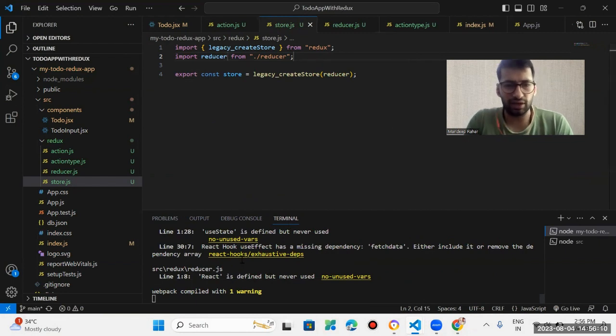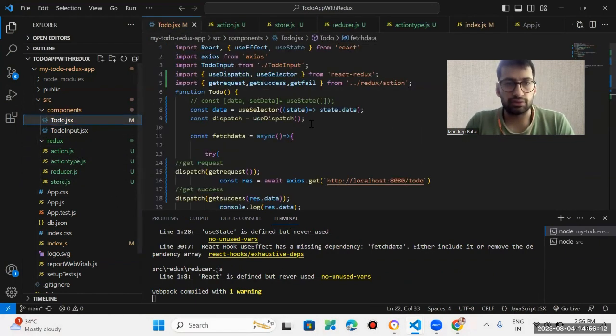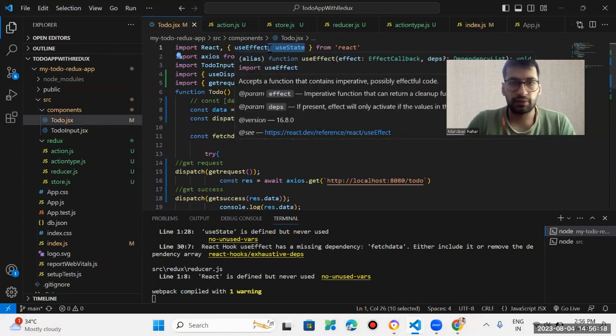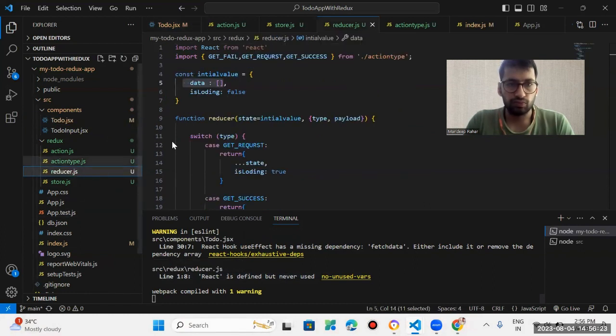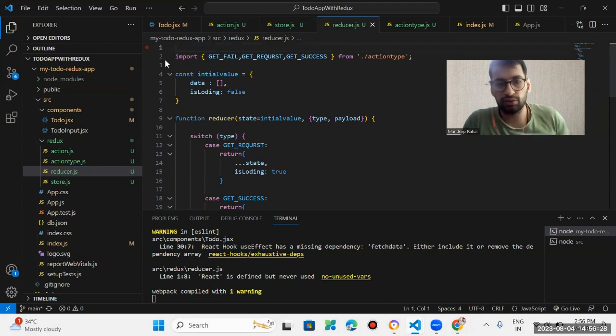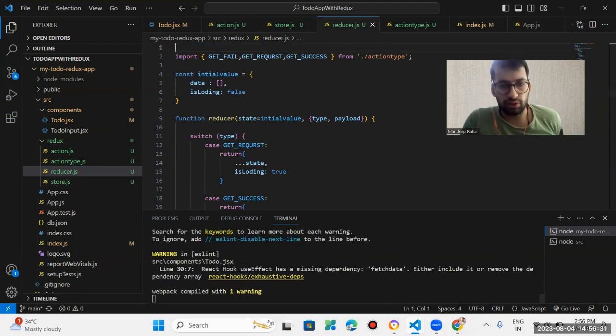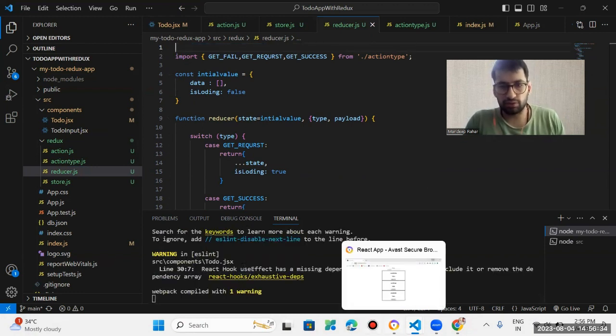It gives us some warnings, but we don't need them. First of all, we don't need this useState, that's why. And another is React in. We don't use any React here, so remove it. Still some warnings. Okay, go to our import part.